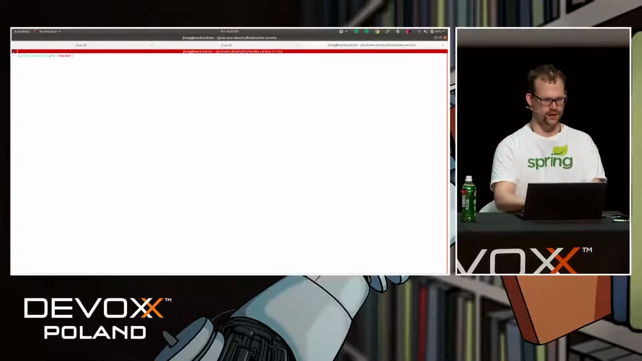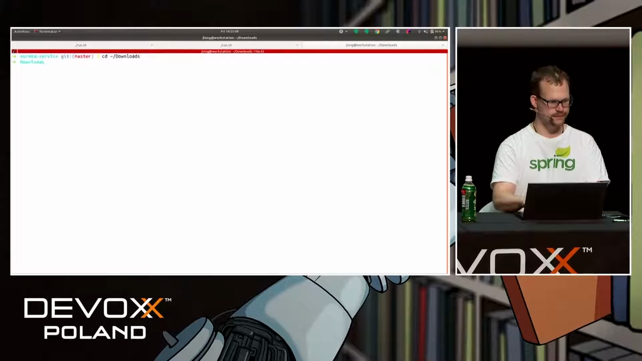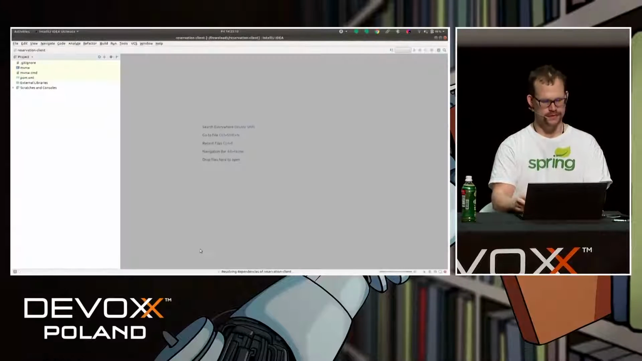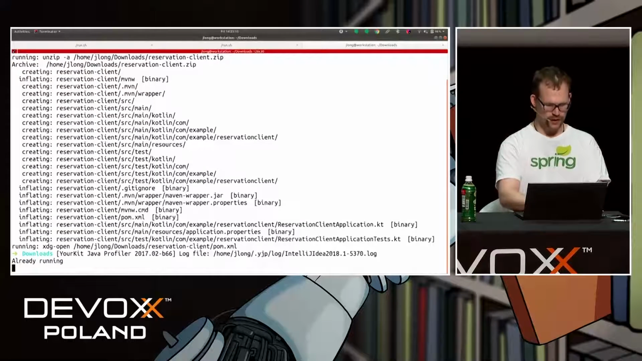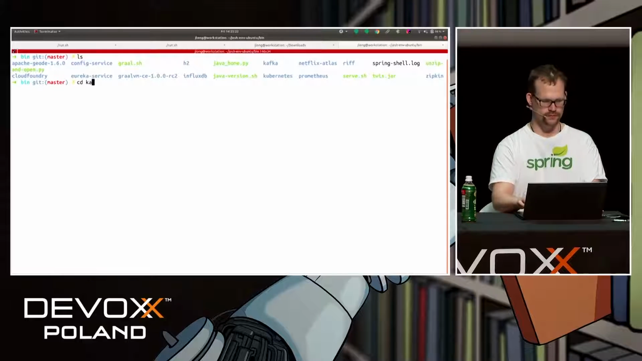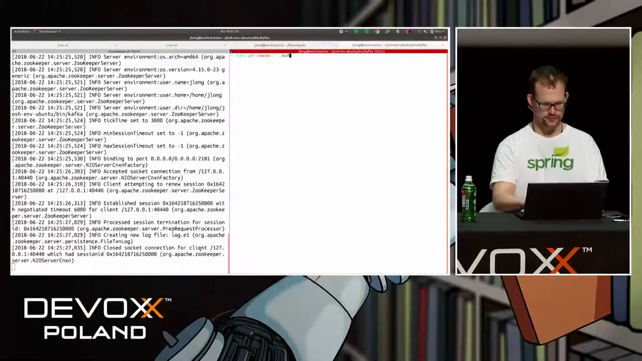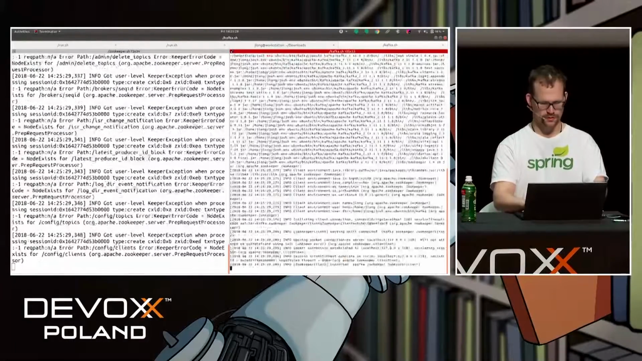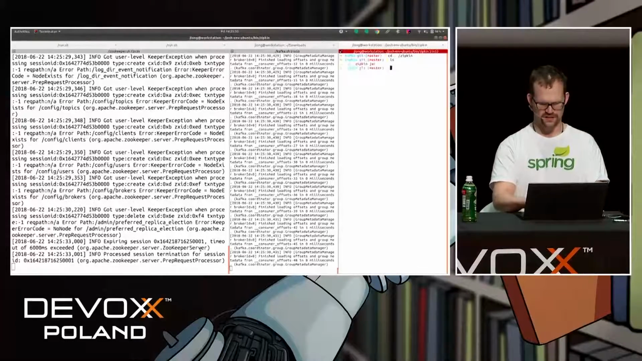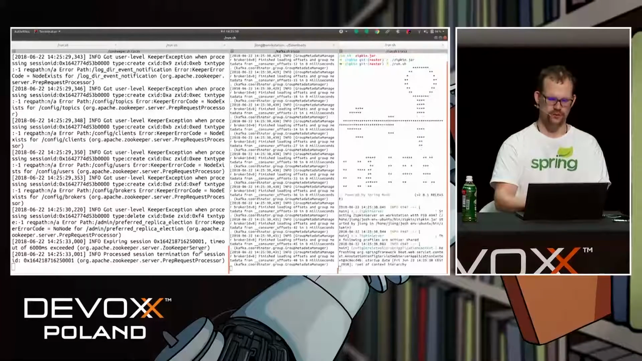So now, with that done, let's go to the downloads directory. Unzip reservation-client.zip. And while that's starting up, let me go down to the bin directory here and start up a few other things that we're going to need. So Kafka, Zookeeper, Kafka.sh, Zipkin, run. Alrighty, good. So that's all running now.